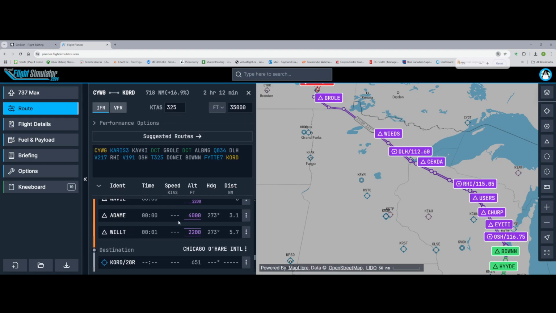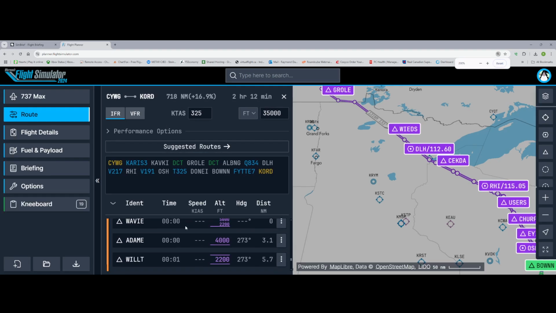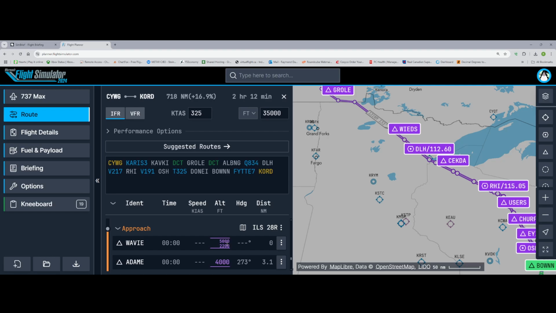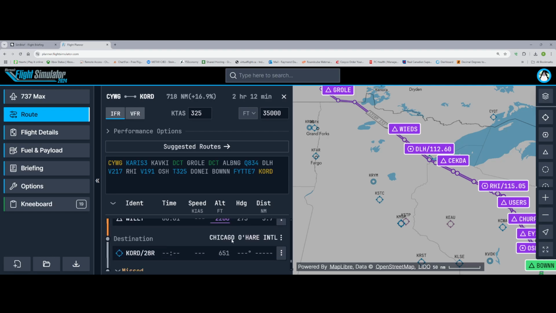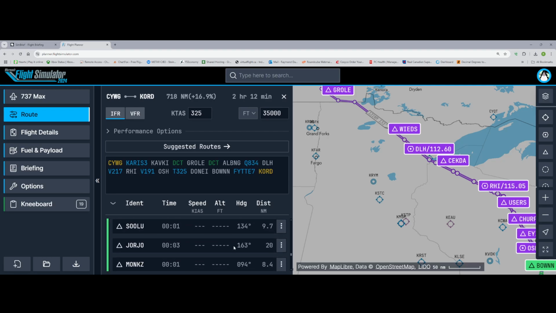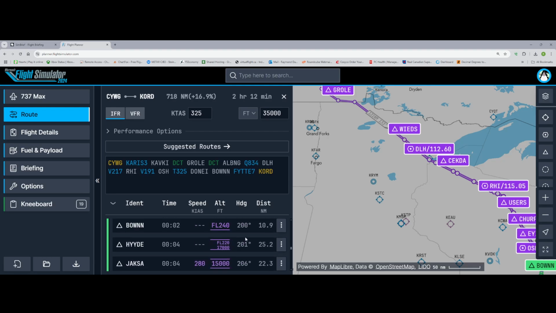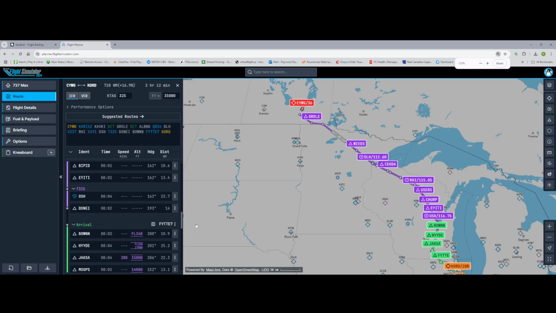Hopefully you can see that. But your approach should approach altitude between 5,000 and 2,200, 4,000. So that's kind of nice that they've got that in there, right? You know, they're giving you distances, altitudes, headings, and all that good stuff in there. And I think that's kind of nice.